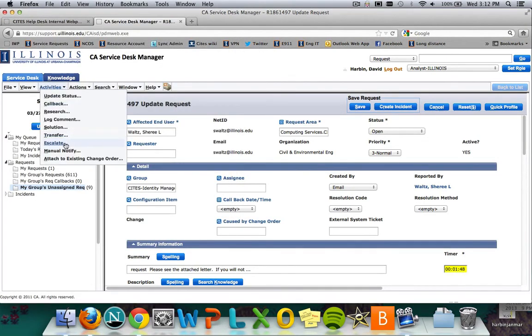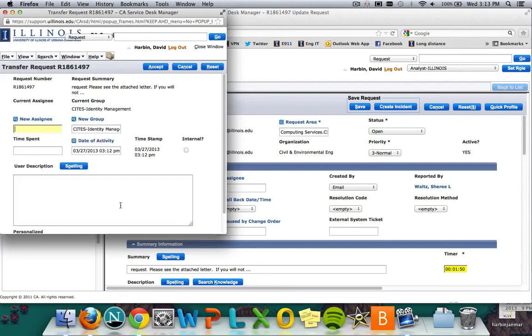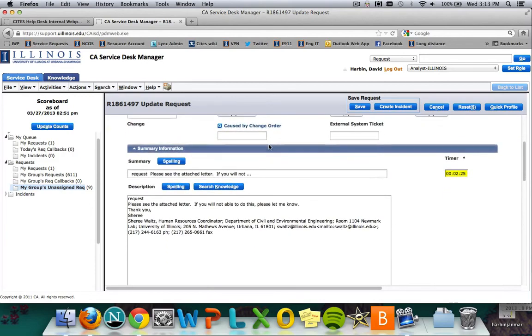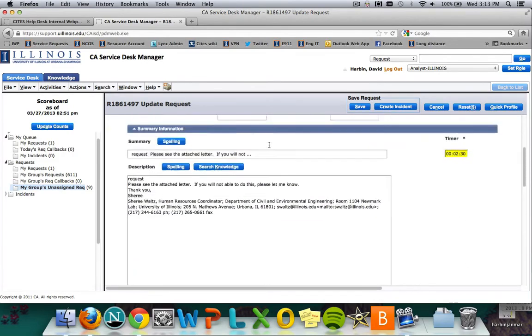But going back to the transfer tool, make sure that you're including a note here in the user description. You don't want to just send a request off to another group without first giving them a little background information on the request itself. So make sure that you're being concise and detailed in here. That about sums up the first video for CA training. I hope you learned a lot. And the next video will get more in depth on what all these buttons do. Stay tuned.